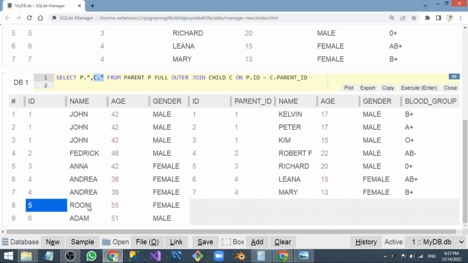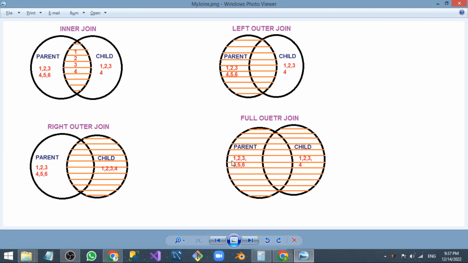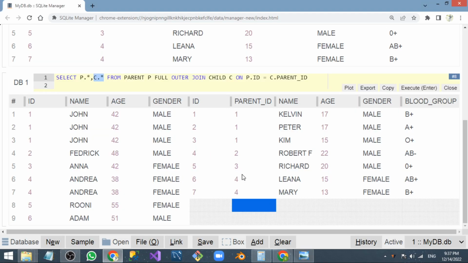You can see that Rooney and Adam have no children, but we have null values. So when we use full outer join, it will fetch all the rows of parents who have ID 1 2 3 4 along with 5 and 6. So we can get all the rows when we write this query. This is how we can write a full outer join query.